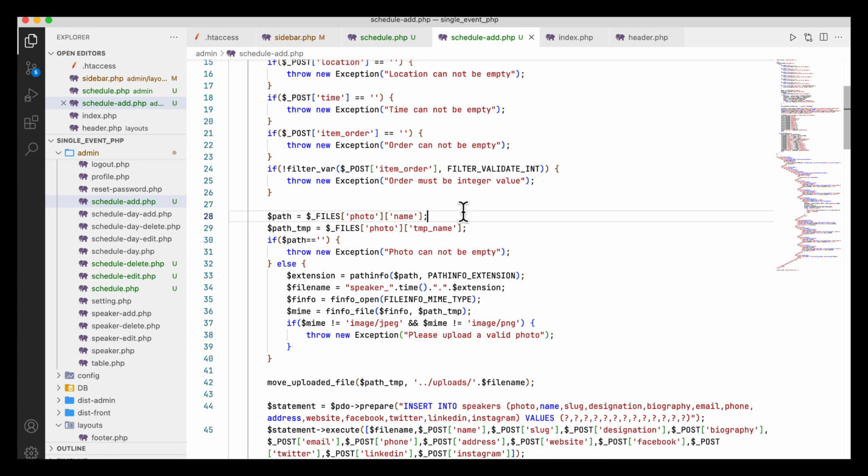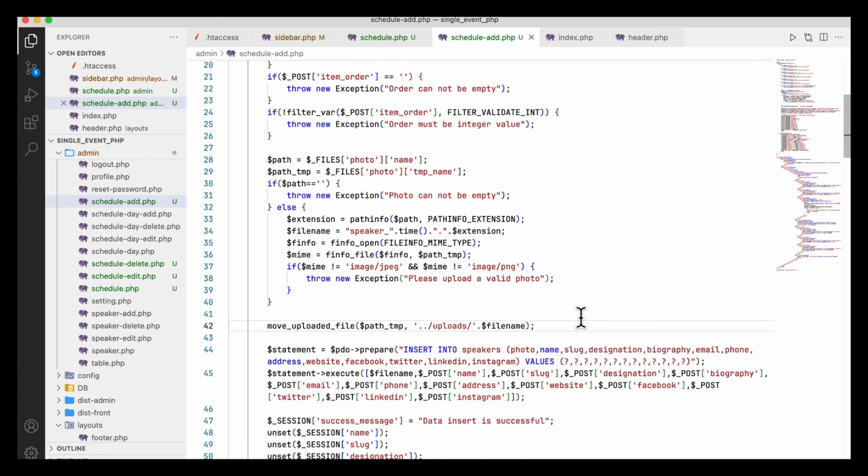And the photo, the item must be a photo. You must have to give a photo. So photo cannot be empty is okay. And if you want to upload a valid photo, then it will happen. And this line I can push here.